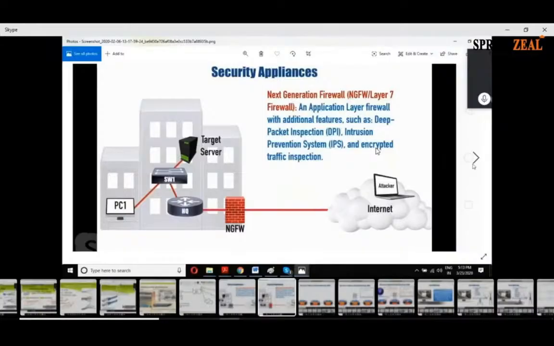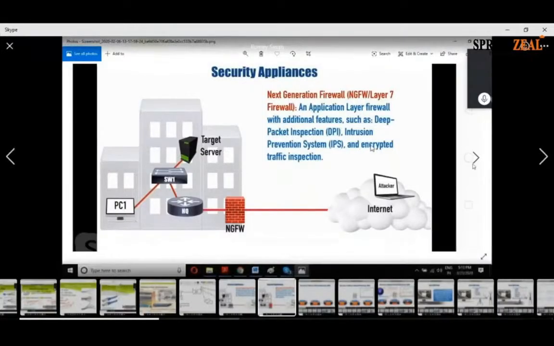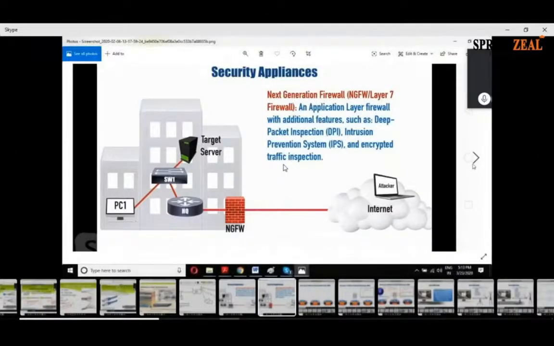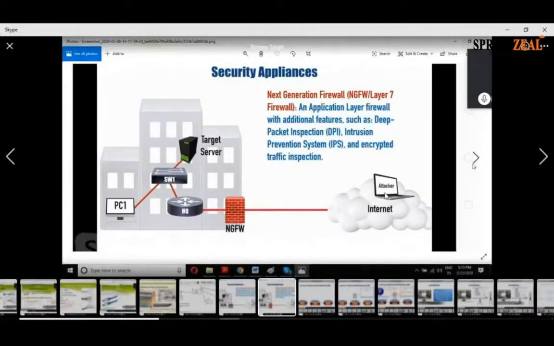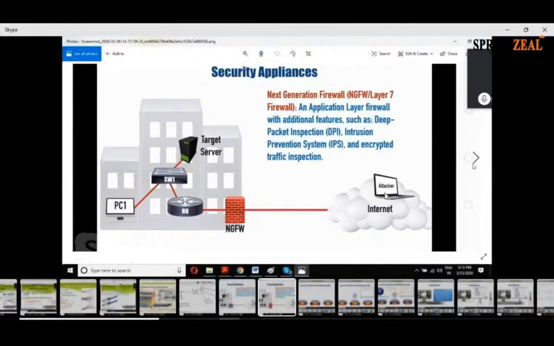So the next generation firewall can do deep inspection. It can also check the encrypted packet. If an attacker sends the attack packet in another form also, then also it will detect it. So this is called the next generation firewall or layer 7 firewall, because it checks everything. It checks applications, it works as an IPS, it works as an IDS, it works as a firewall. It can check the packet which is in an encrypted form also.